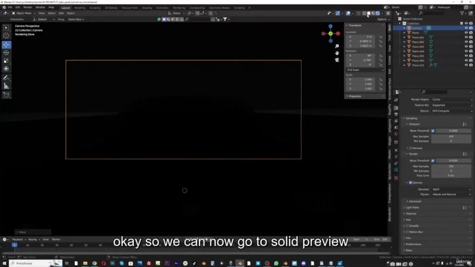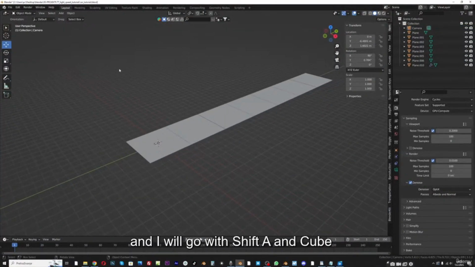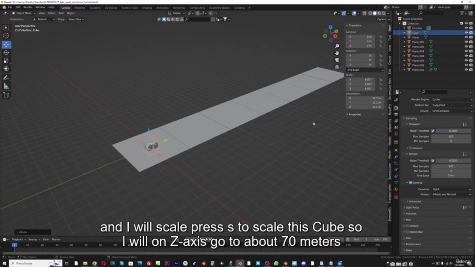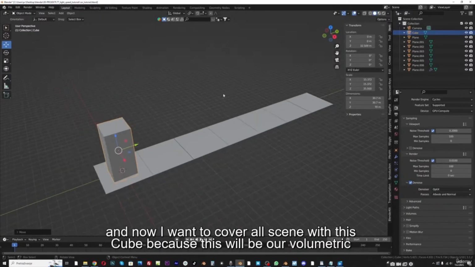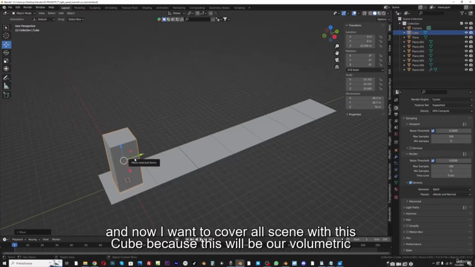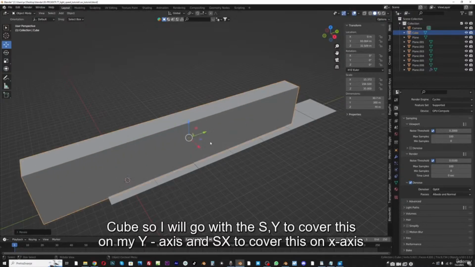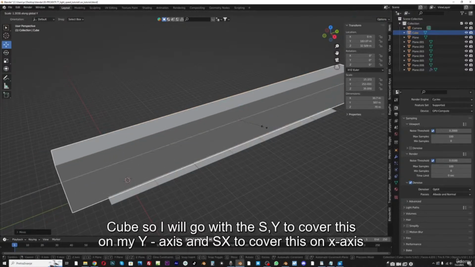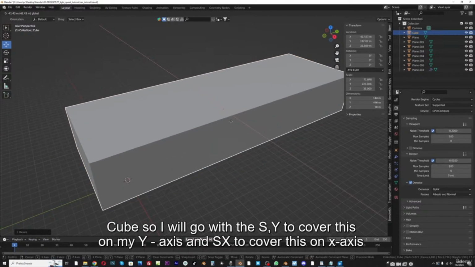Okay, so we can now go to solid preview, and I will go with Shift A and add a cube, and I will press S to scale this cube. On the Z axis I will go to about 70 meters, and now I want to cover the whole scene with this cube because this will be our volumetric cube. So I will go with S Y to cover this on the Y axis, and S X to cover this on the X axis.